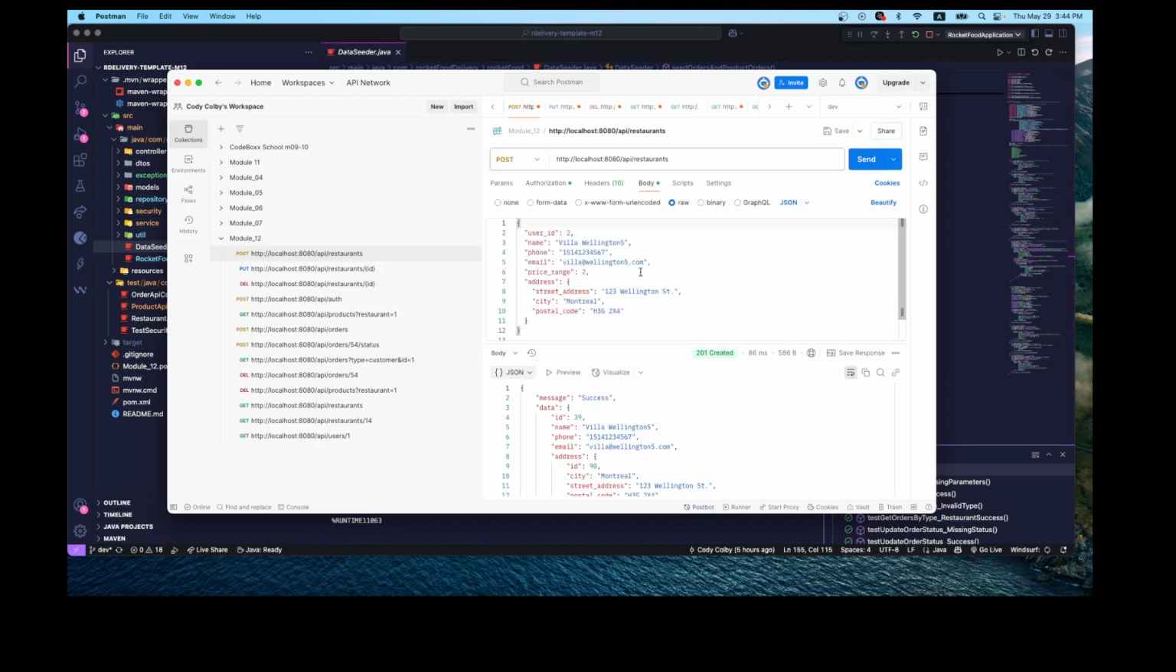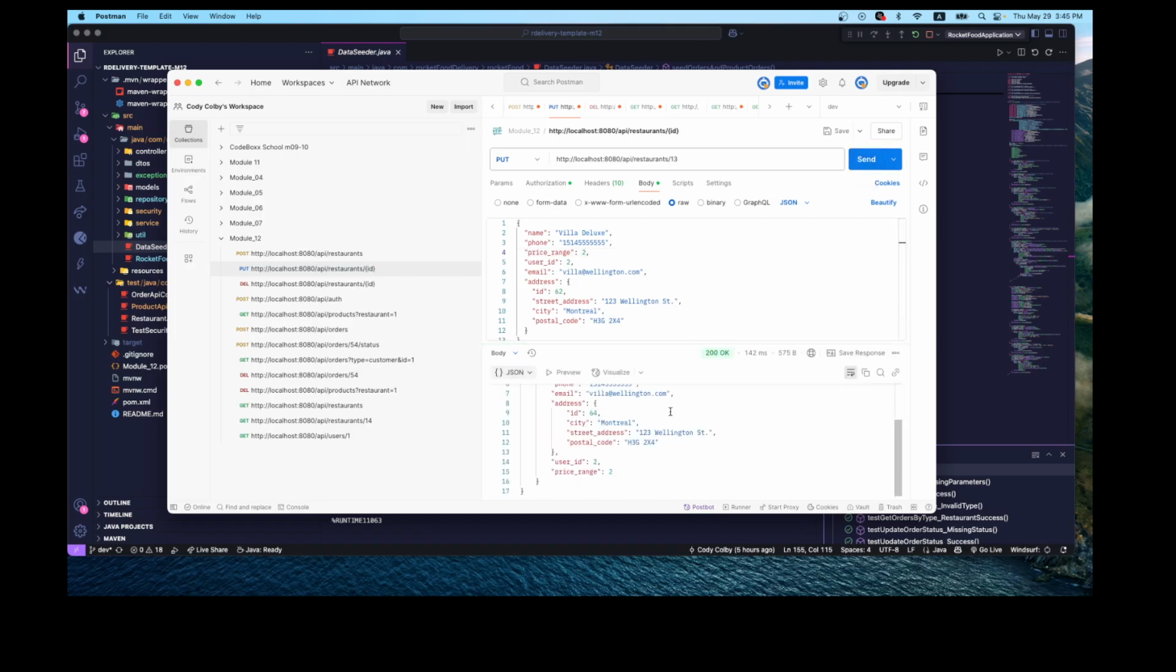So in the body, I've got, follows the specs, user ID, and then the name of the restaurant, phone number, email, price range, and then the address. Here is the PUT, or the edit. Let's do this here. So I was able to update the price range using the ID of the specific restaurant.